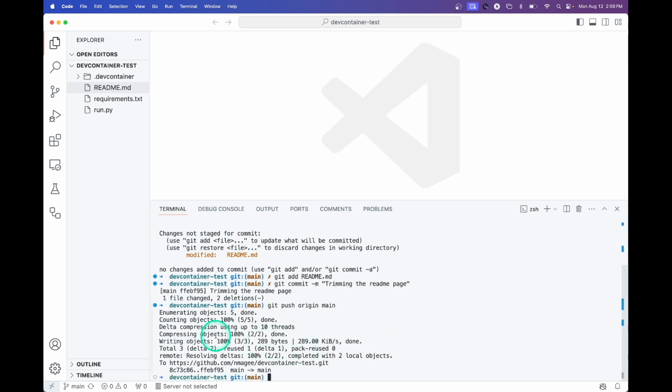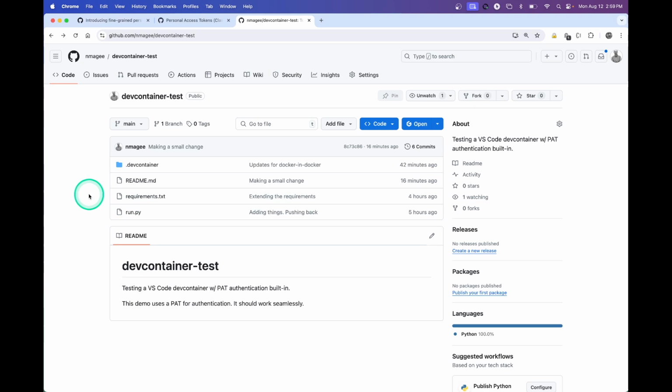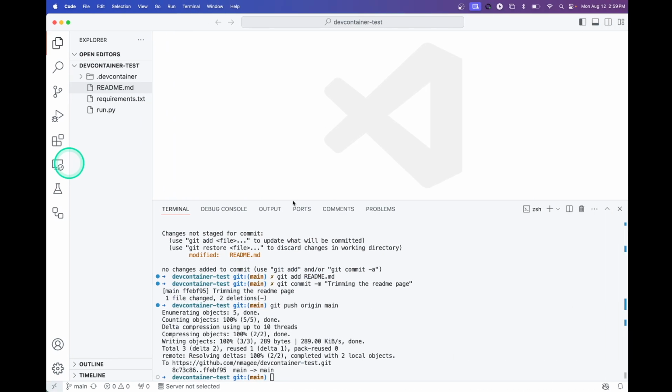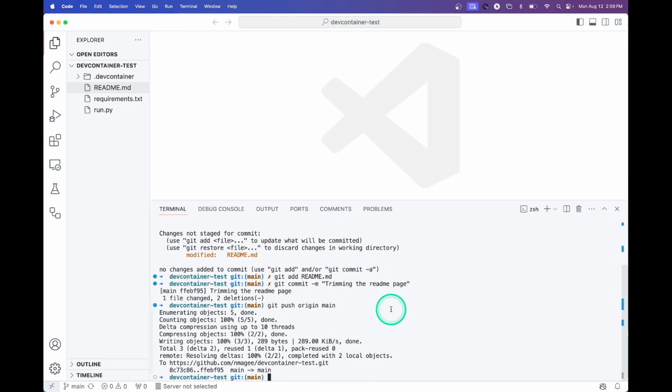And you can see now it just used my PAT, signed in as me, it knows who I am, it's kind of seamless. And if I go back to the page and refresh this, trimming the readme page, there I have 7 commits total and so on. Now, I'm going to hide this.